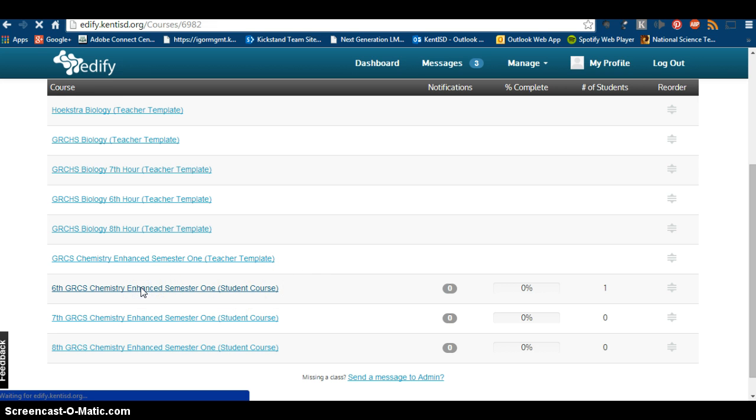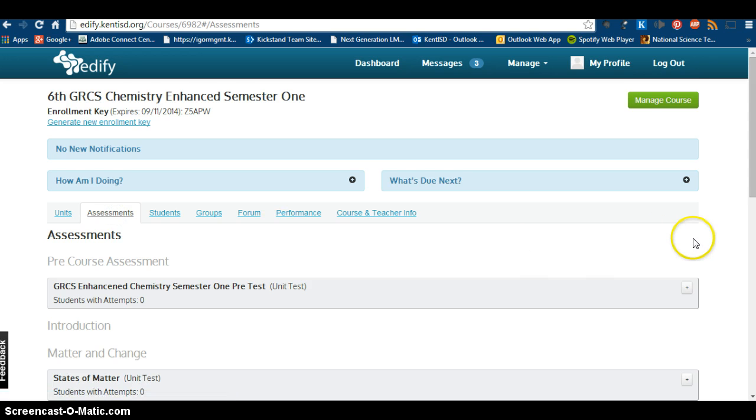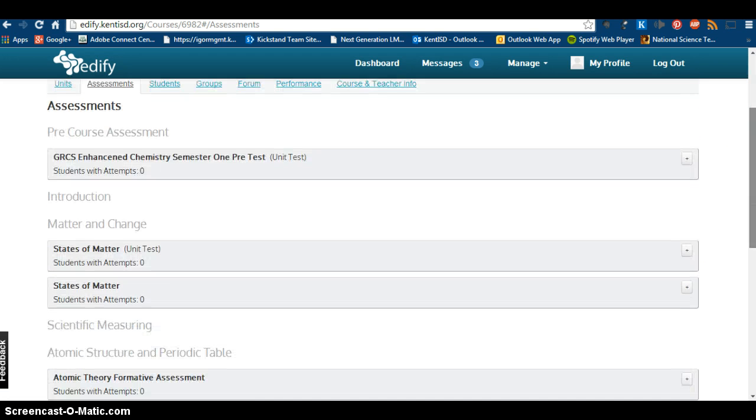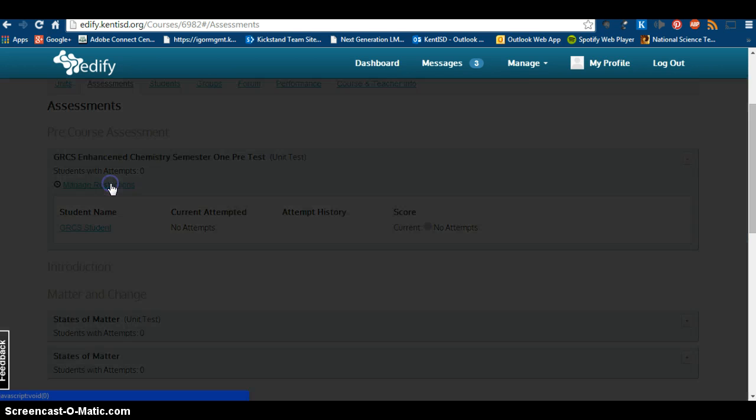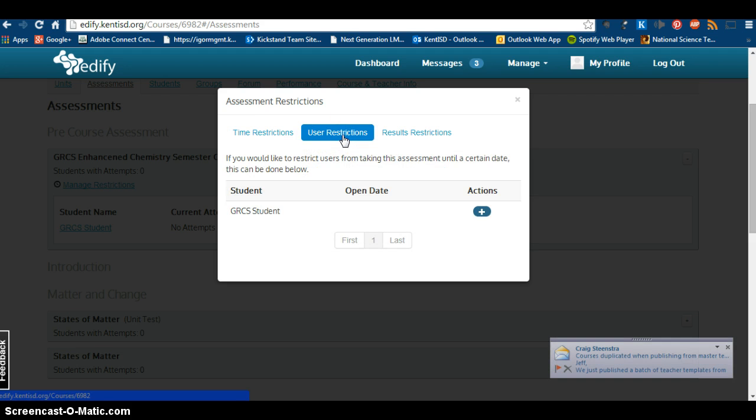But I'm going to jump into a student course, and then I'm going to go to assessments, and this will be left up to each of you on how you want to handle it. Here's pretest. If I expand it, I have the ability to manage restrictions. And under manage restrictions, I can set times where it starts and ends. I can also do individual user restrictions.